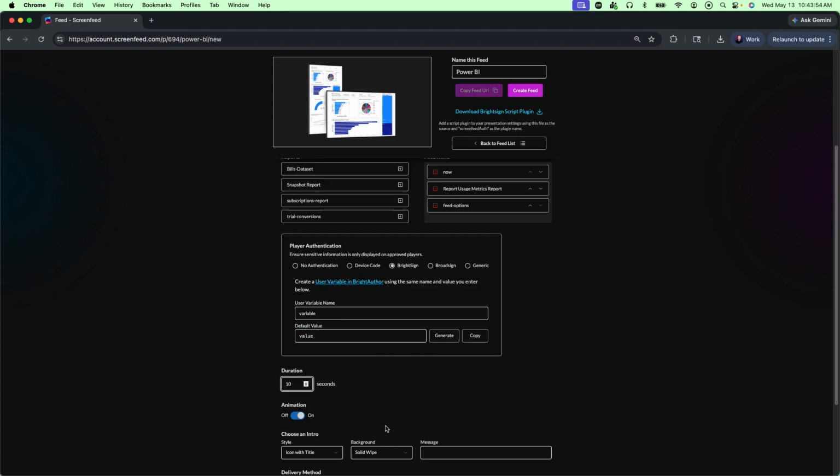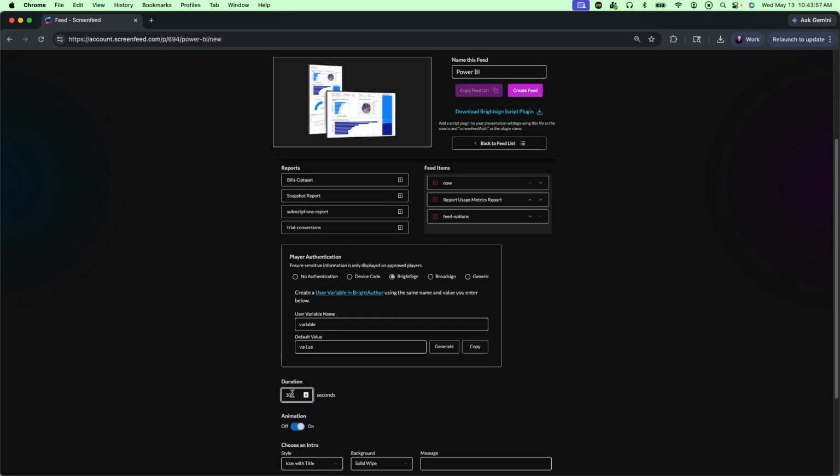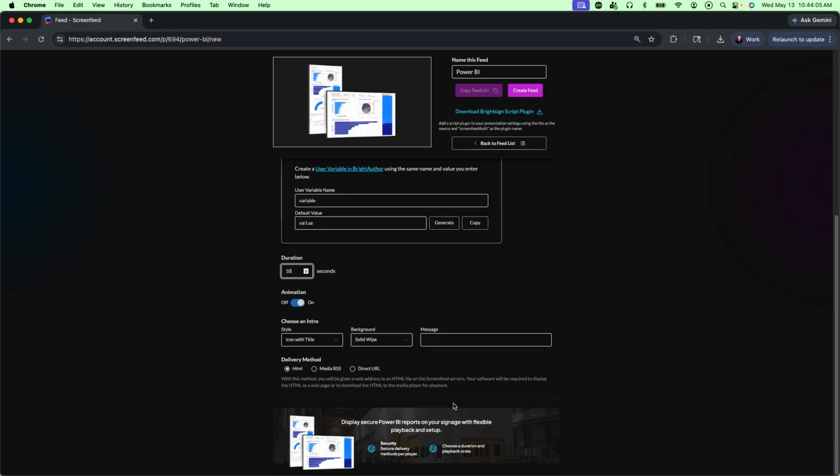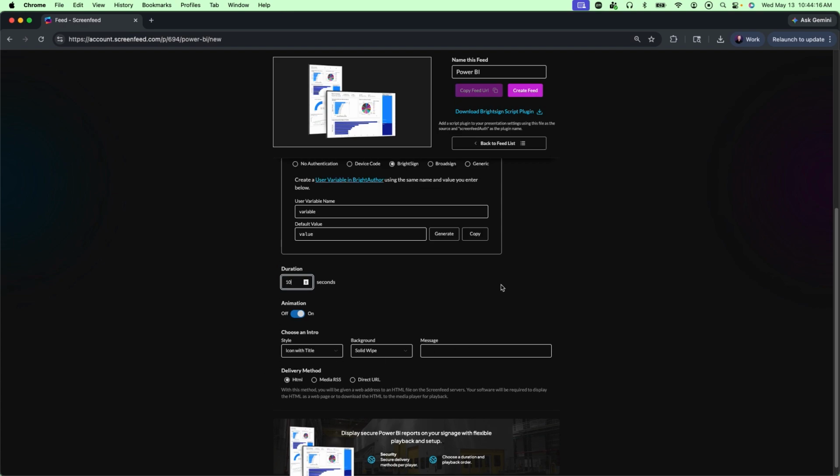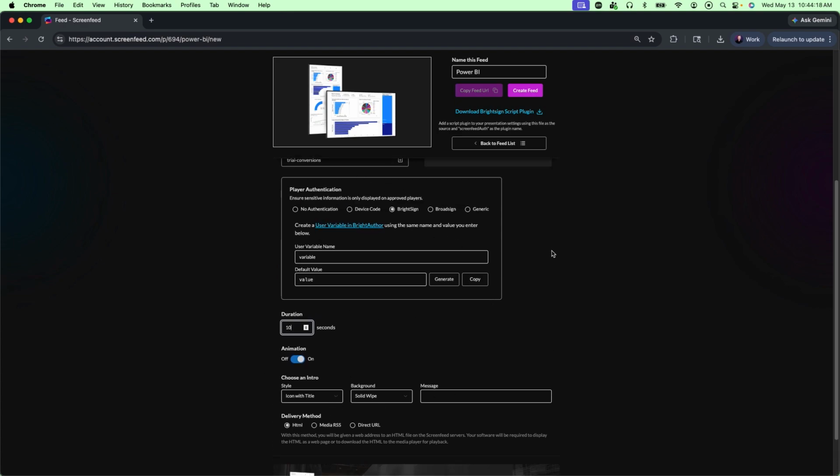Set the duration for each report. This would be, for example, under feed options, a 10-second view of that report. We have options for animation and intro adjustments, and then also alternative delivery methods. Note that HTML is the only method that works with player authentication. Click Create Feed.